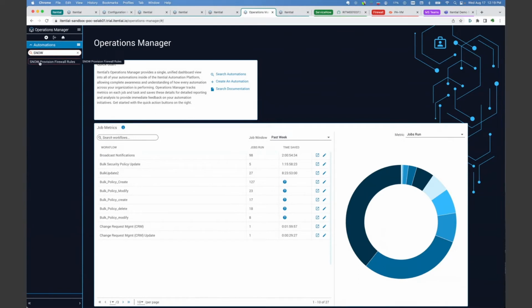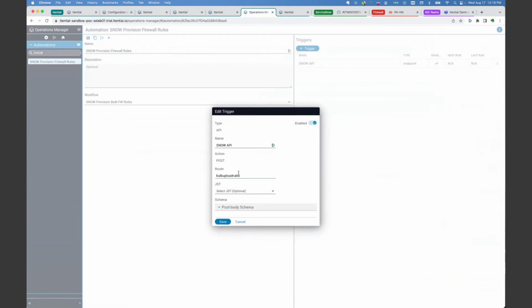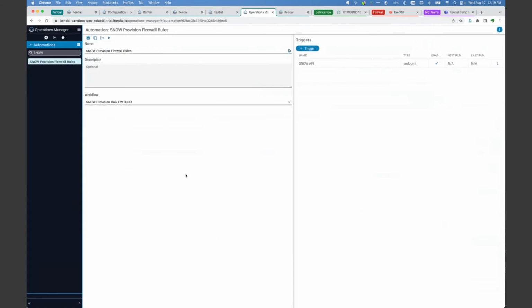So we have this one entry in Operations Manager called Snow Provision Firewall Rules. And you'll see here that we have an endpoint trigger created. If we take a quick look at this, we can see that we've defined a custom route. In other words, we can define an API route that an external system can call. And then we can pick the particular workflow that we want to kick off when that route is called.